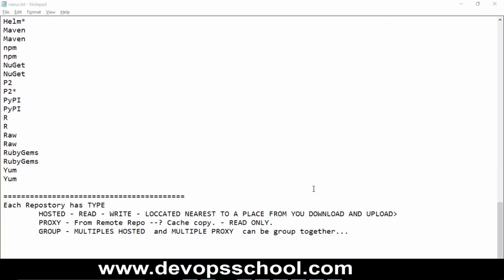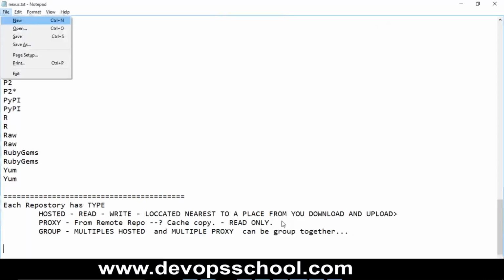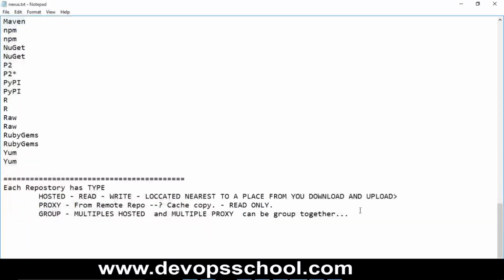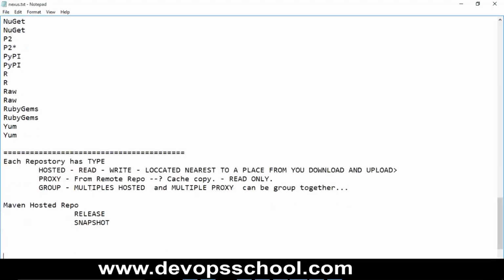Okay, so this is all about this. I'm going to do one thing: because we have to select the type, I'm selecting the Maven type. So I'm going to create a Maven hosted repository. Now Maven itself has two kinds of release: one is a release and one is a snapshot. I hope you have gone through the Maven training already. So there are two kinds of release, Maven release type and snapshot type. So I'll create two hosted repositories.